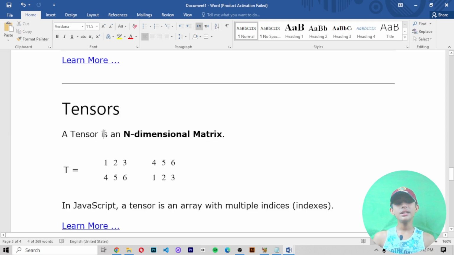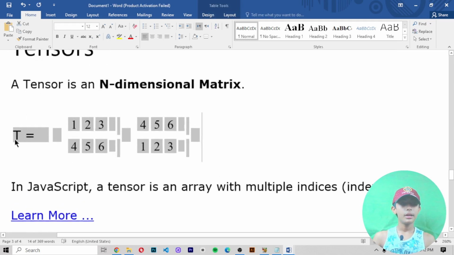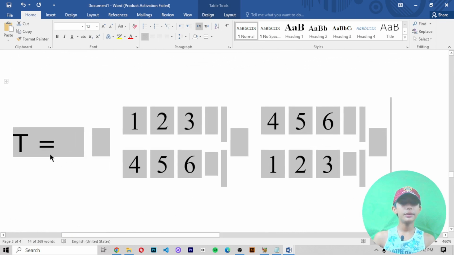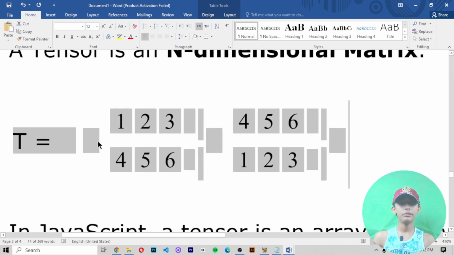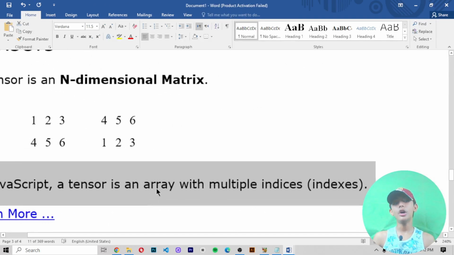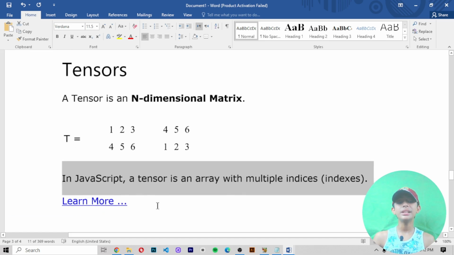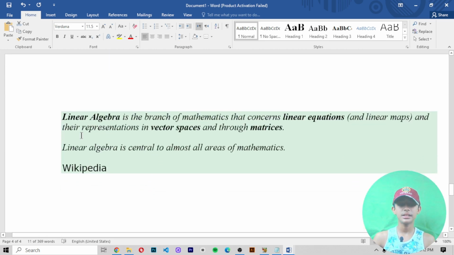Tensors. A tensor is an n-dimensional matrix. Like that. Here you can see this one diagram showing you an n-dimensional matrix. In JavaScript, a tensor is an array with multiple indices, meaning indexes, or you can call them indexes.